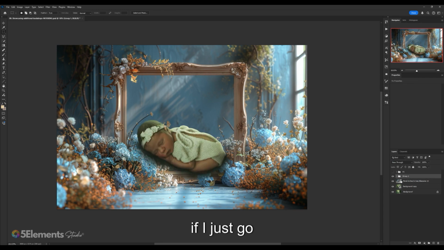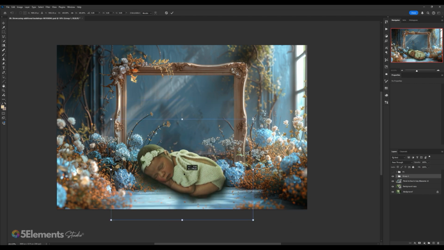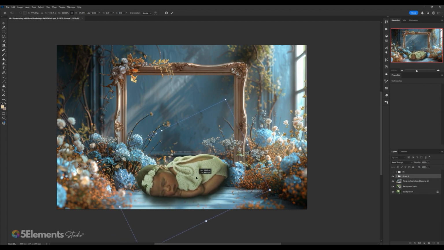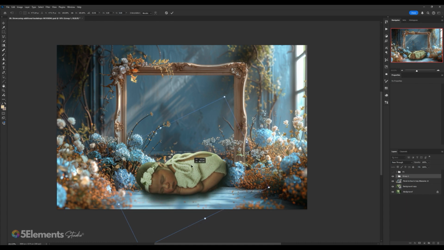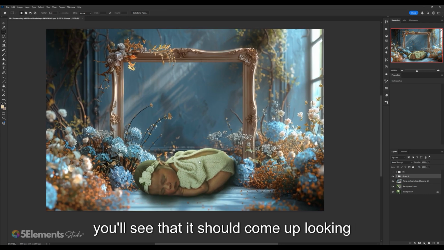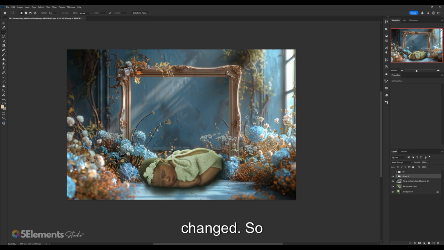If I go Edit, Free Transform again on the subject group, I'll move the baby down here and position them as though they are laying on the floor here in the middle of the scene. The lighting in this one is a little different, but just doing a basic color adjustment, you'll see that it should come up looking quite good already just with the colors changed. There's light coming from the background here in this direction.